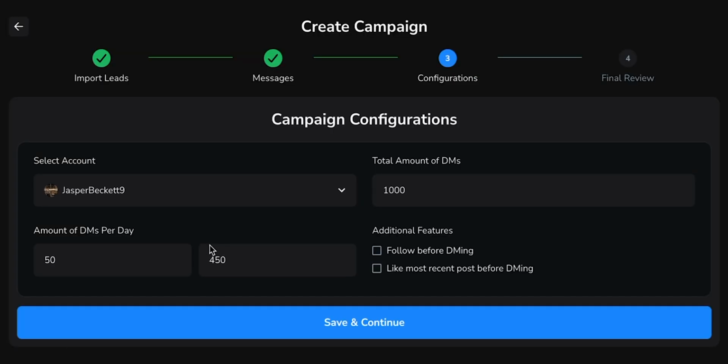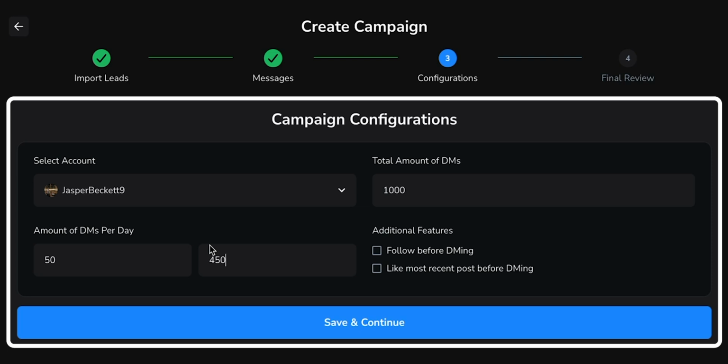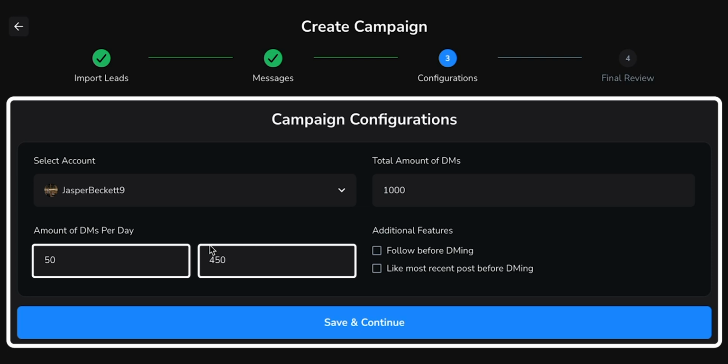So for example, you might have a DM that goes out in 2 minutes, 8 minutes, 12 minutes, 35 minutes, 6 minutes, 2 minutes, 1 minute, 8 minutes. Keeping it randomly sporadic, making it feel like a real account's actually sending these out.